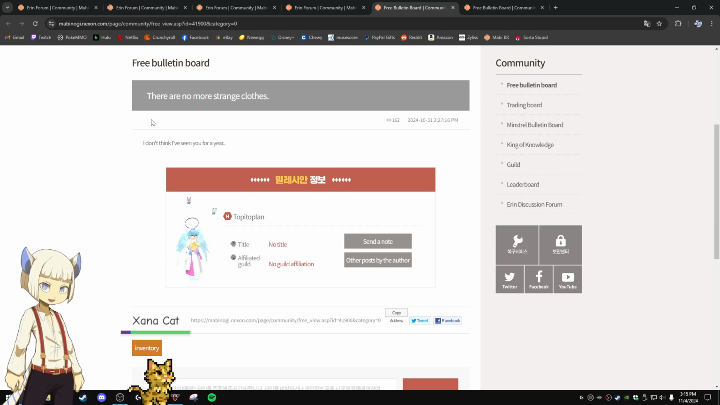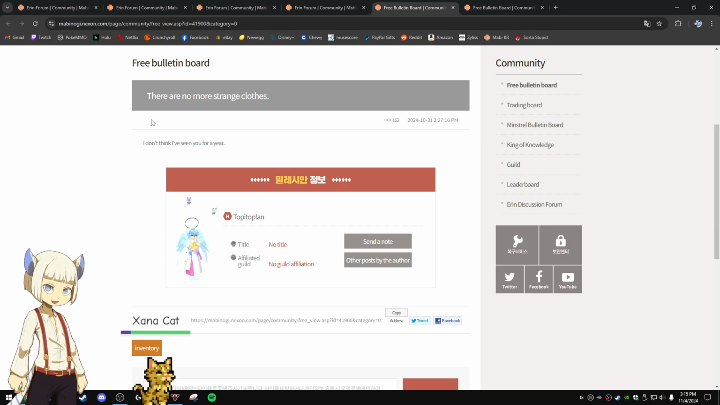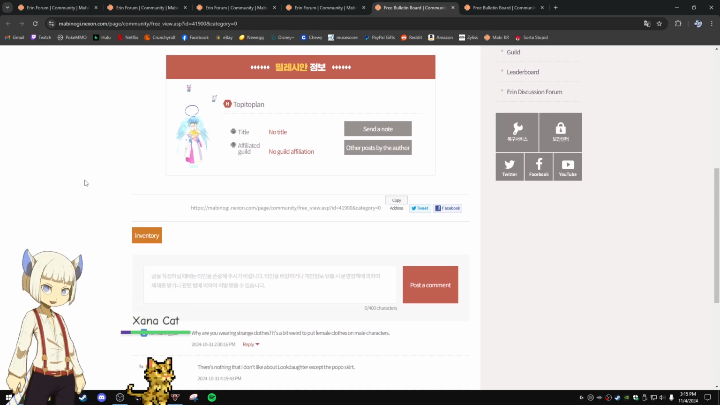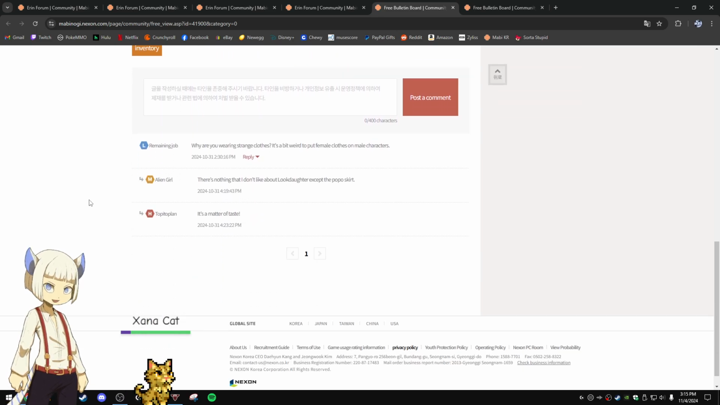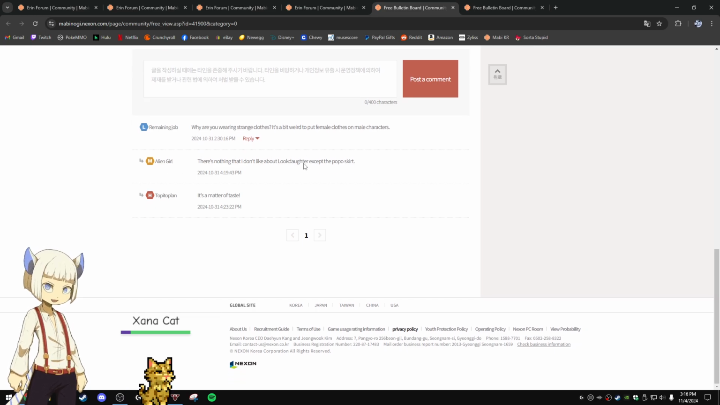And next we have, there are no more strange clothes. I don't think I've seen any for a year. And I'm pretty sure they're talking about Eluned Outfits. Because this comment says, "Why are you wearing strange clothes? It's a bit weird to put female clothes on male characters."